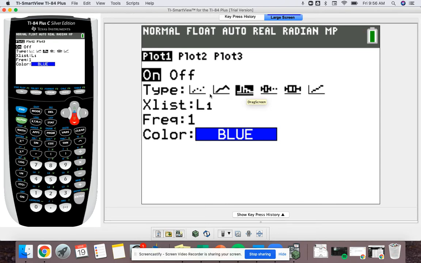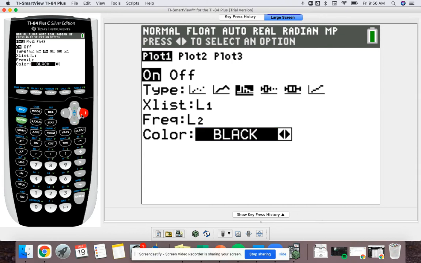So notice it changes. I do want my X list to be L1, but I do want my frequency to be L2. So I want it to look at that probability as the frequency. So I'm going to come to second 2 to change that to L2. And I want to see if there's an option for this to be, that's not what I wanted, there we go. This way it'll look a little bit more like yours.